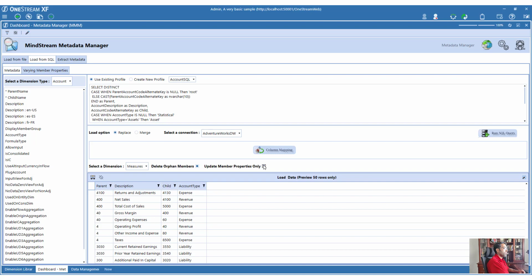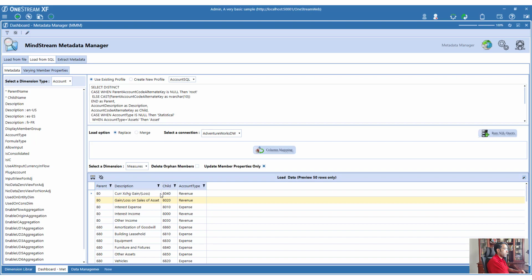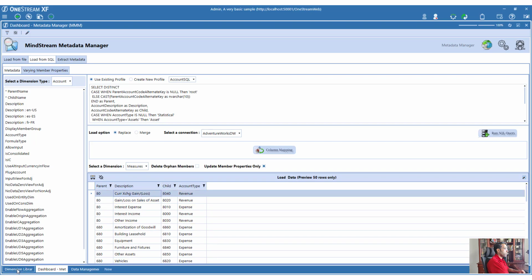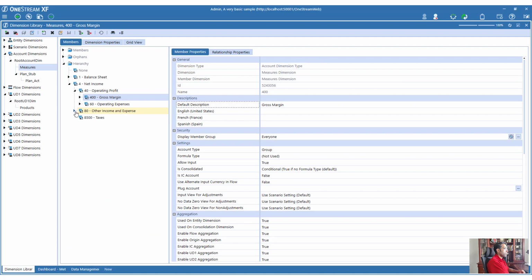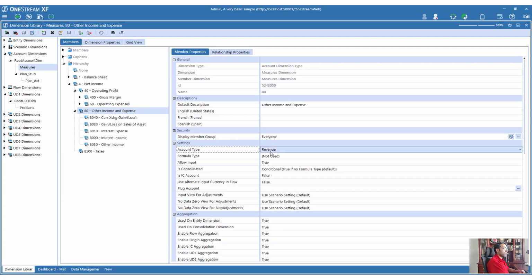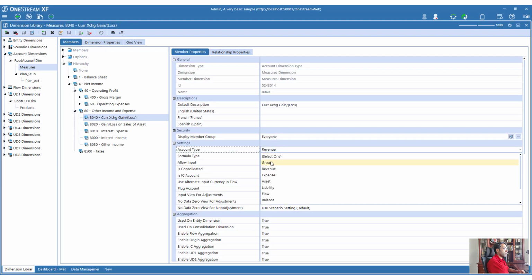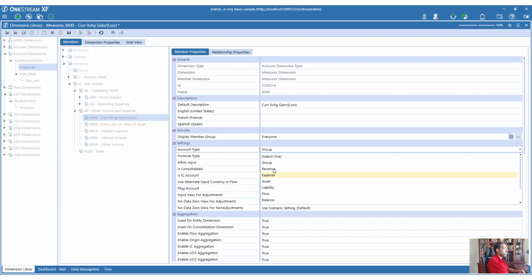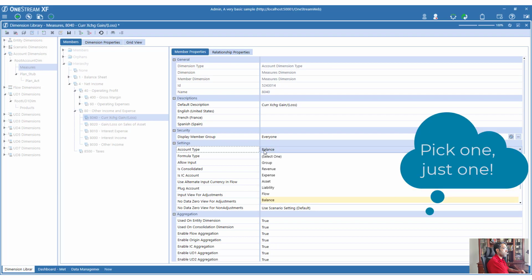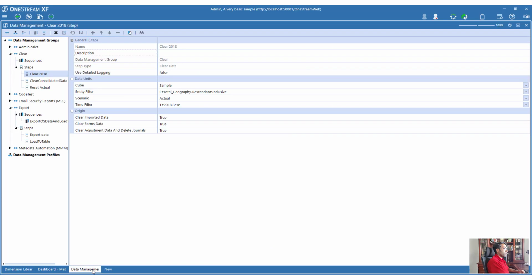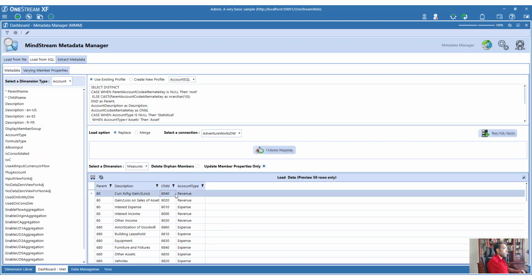Now all we are going to do is just update the member properties only. So let's pick a guy that we can see in here that is 8040. Let's change that one to group. And let's also change this guy. Let's change that to balance or liability. So in here it is a revenue type. We changed it to liability there. We changed the parent also.